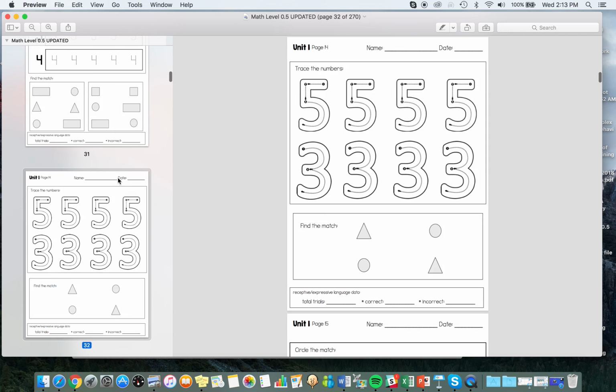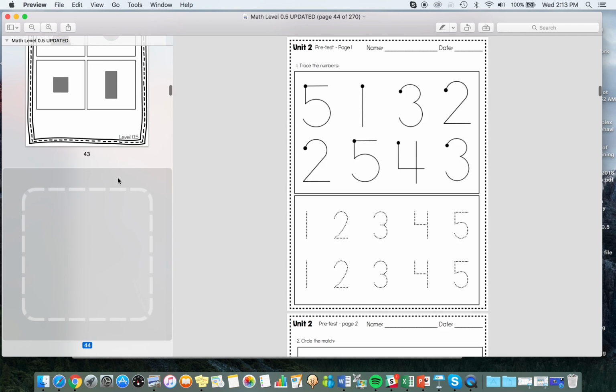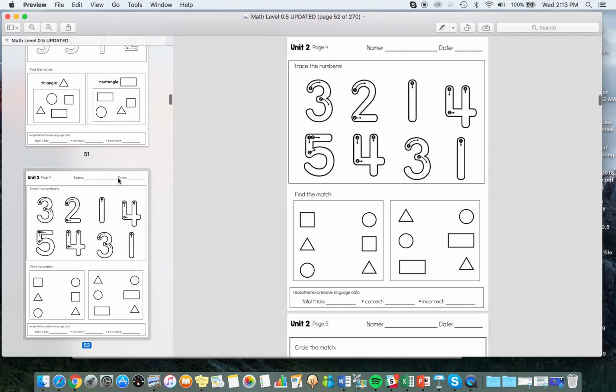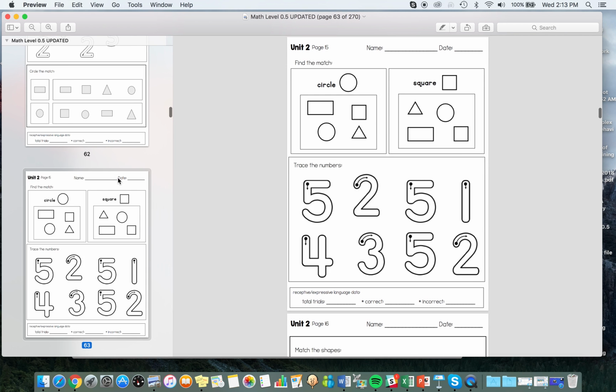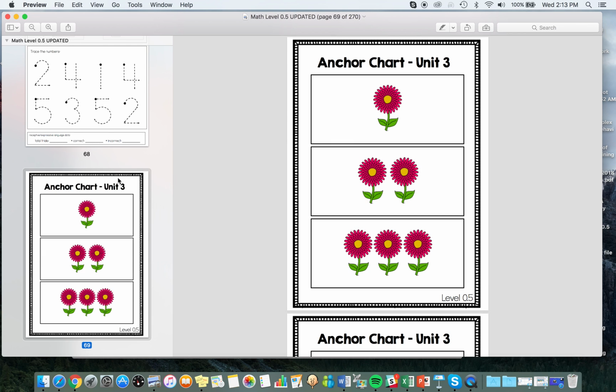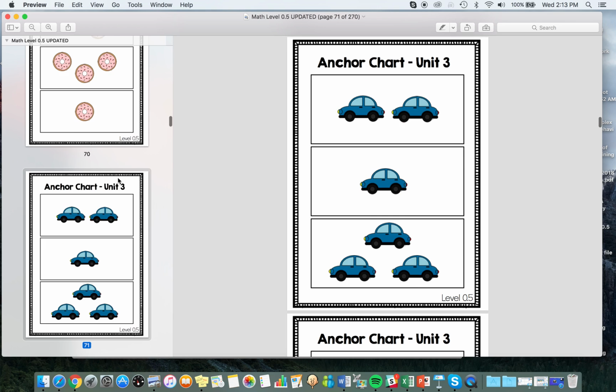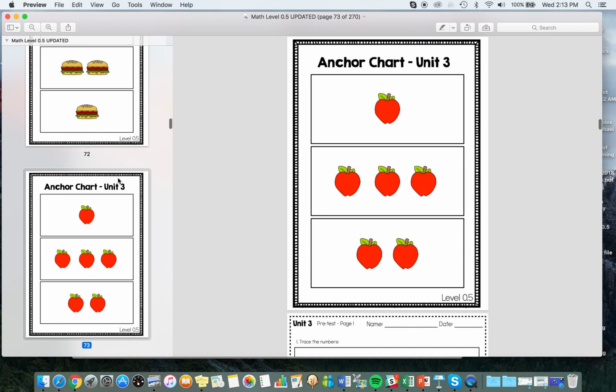So Unit 2 works on a lot of these same skills. We're doing different types of shapes here. Still matching shapes, tracing 1 through 5. Unit 3 starts into counting. So we're looking at counting 1 through 3. There are 5 different versions of this counting page. So again, we're not memorizing.